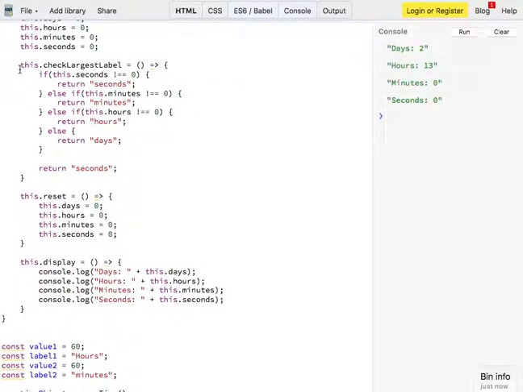It also has a check largest label, the logic which I just explained a while ago. In case seconds is not equal to 0, I return seconds as the largest label. Else if minutes is not equal to 0, I return minutes. Else if hours is not equal to 0, I return hours. Else if days is not equal to 0, I just return days as my unit. In case none of these match, just to make sure that my error handling is complete, I return seconds by default, just in case some of my error conditions go wrong.